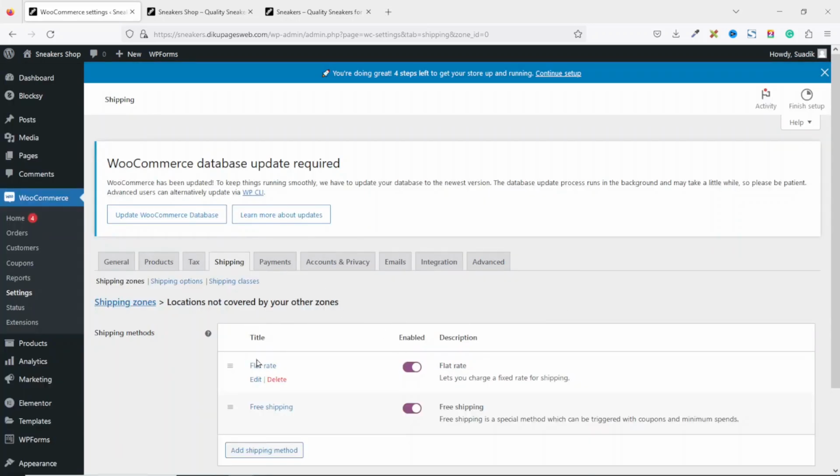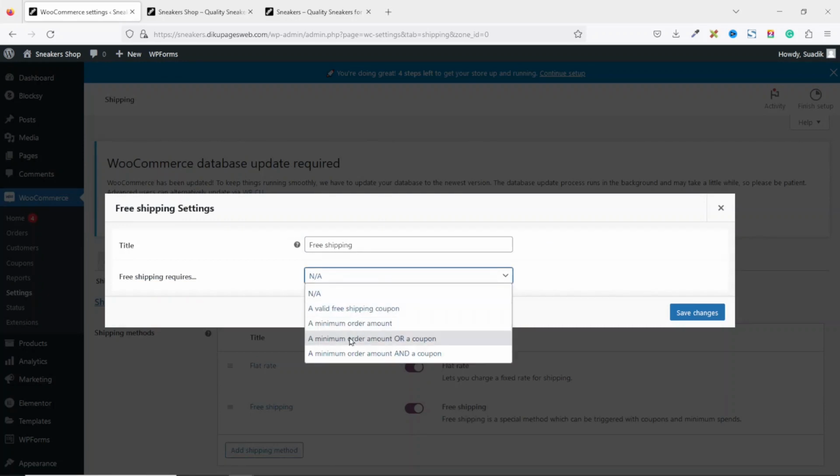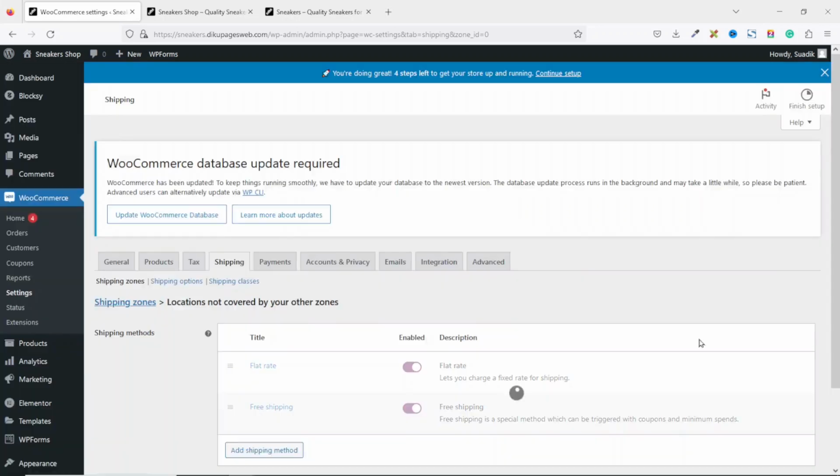Remember, I already set free shipping for Northern region. However, I'm adding another free shipping for the other locations. But it's not going to be absolutely free. It will only be free when they buy up to a certain amount. So I click on Edit and the free shipping. I drop down the arrow here and I'm going to choose a minimum order amount. And I'll set it to a particular amount which customers will buy in order to benefit from the free shipping. For this, I'll set it to 100 Ghana cedis. Then I click on Save Changes.